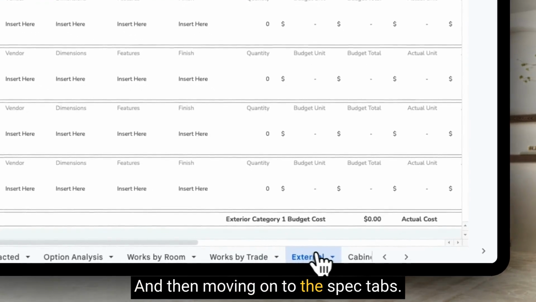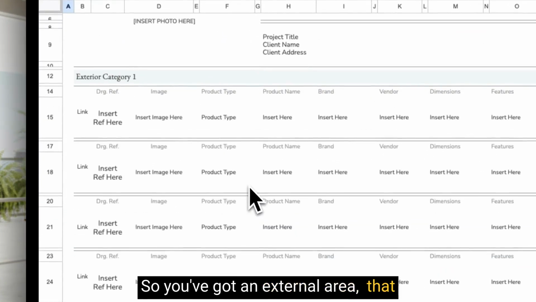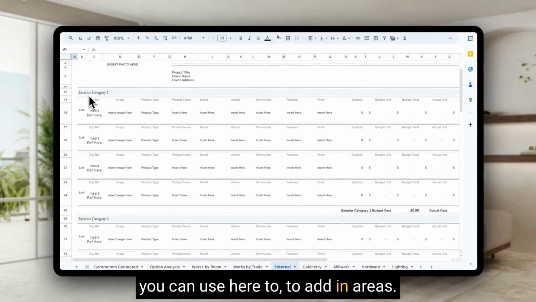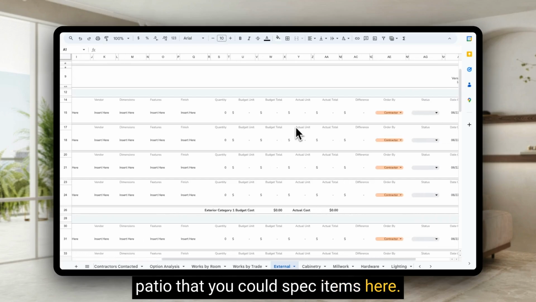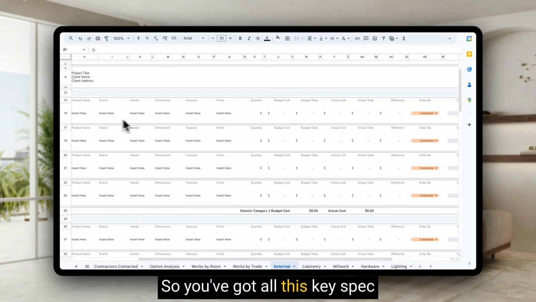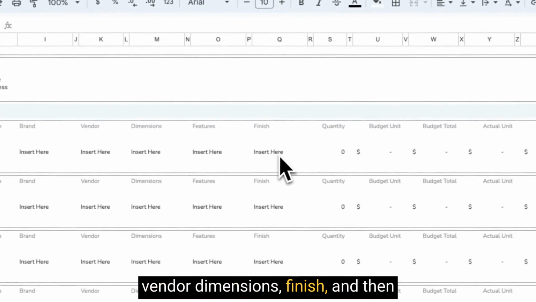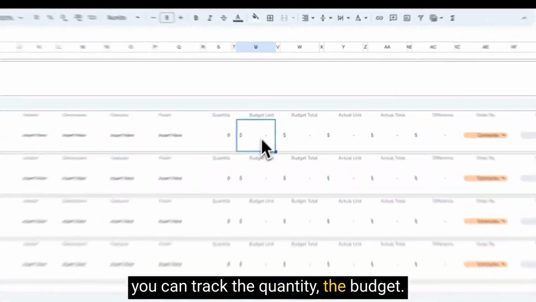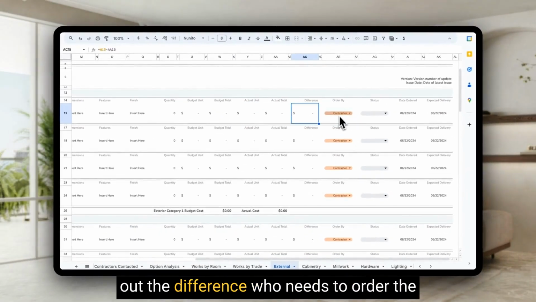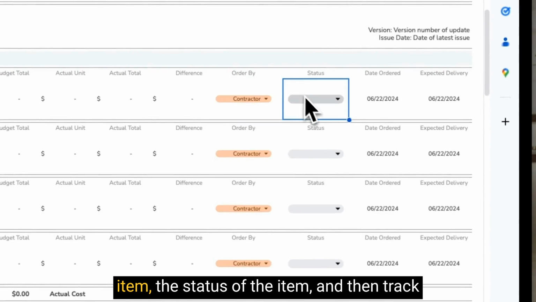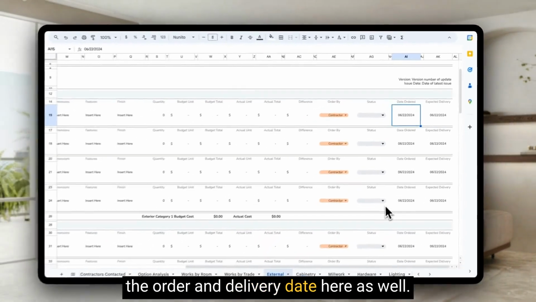And then moving on to the spec tabs, you've got an external area that you can use here to add in areas. So this could be, for example, a patio that you could spec items for here. So you've got all this key spec information: product name, brand, vendor, dimensions, finish, and then you can track the quantity, the budget, the actual cost. It will automatically work out the difference, who needs to order the item, the status of the item, and then track the order and delivery date here as well.